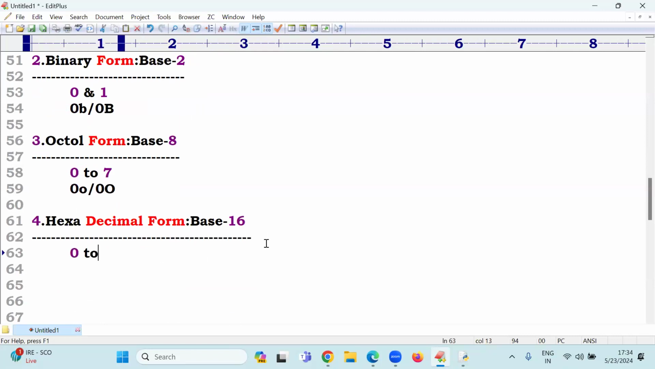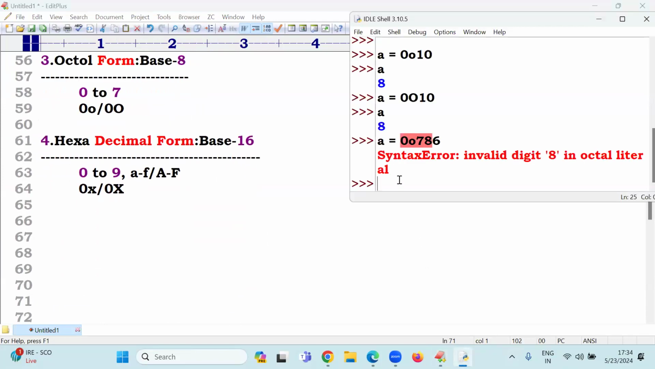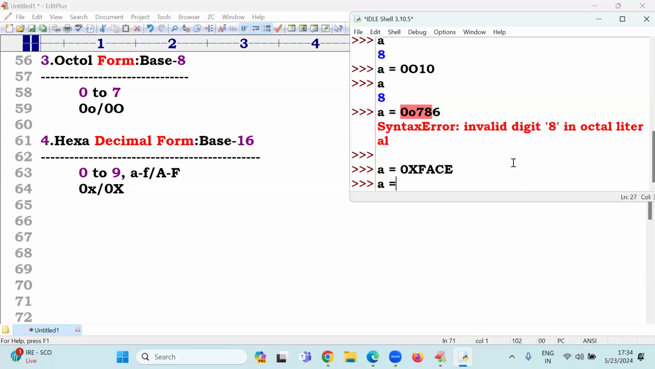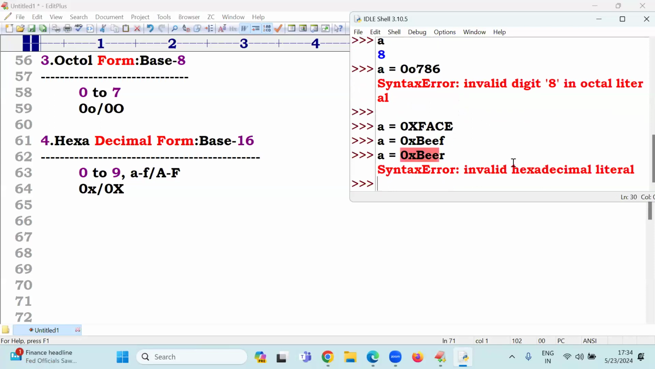What are the valid numbers? 0 to 9. Next, A to F, capital A to capital F. How to give the number? 0x, 0 capital X. That is the hexadecimal representation. A equal to 0x face, valid. A equal to 0x beef, valid only. If I give A equal to 0x beer, invalid.